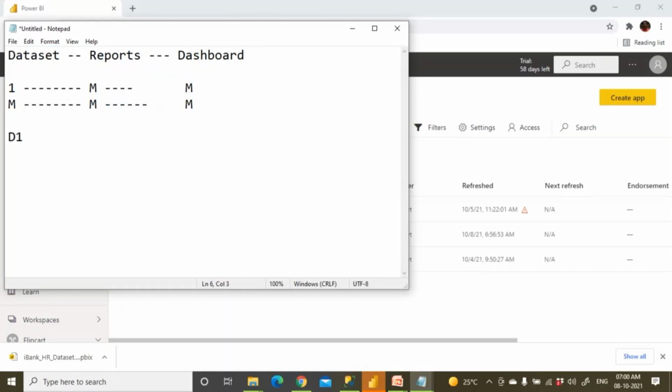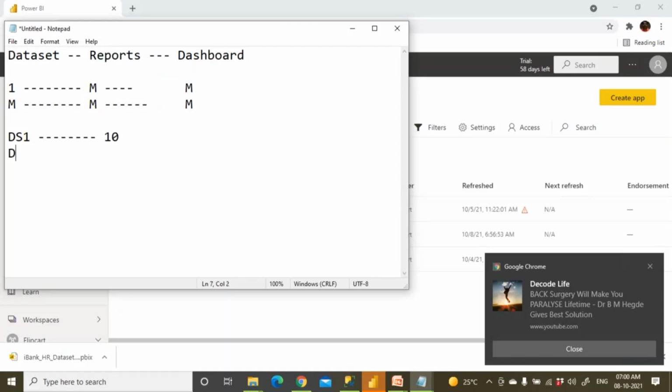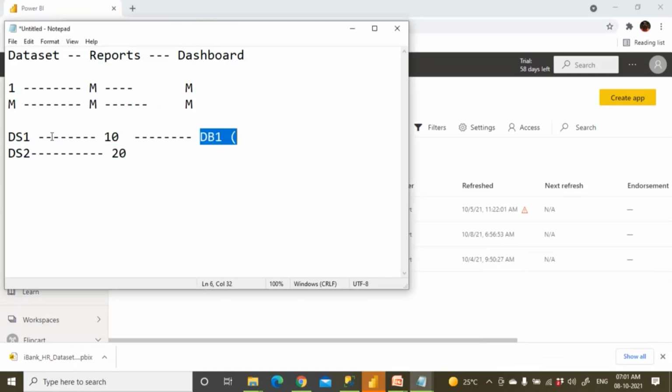On data set 1, you created, let us say, some 10 reports, and you have a data set 2. On that you created another 20 reports. Clear? Now you create only one dashboard, but this is going to take some information from here, some information from here. So a dashboard can be created not only on one data set. It can take a report from here, and it can also take reports from here. So that is the point. Clear? So a dashboard can have data set 1 reports and data set 2 reports.